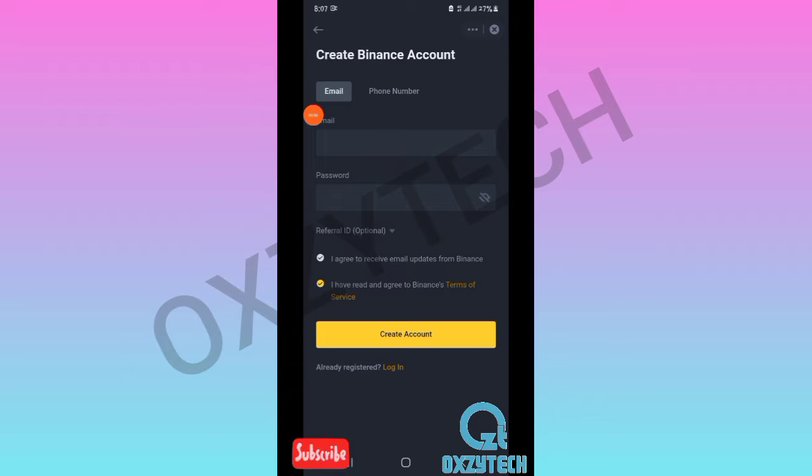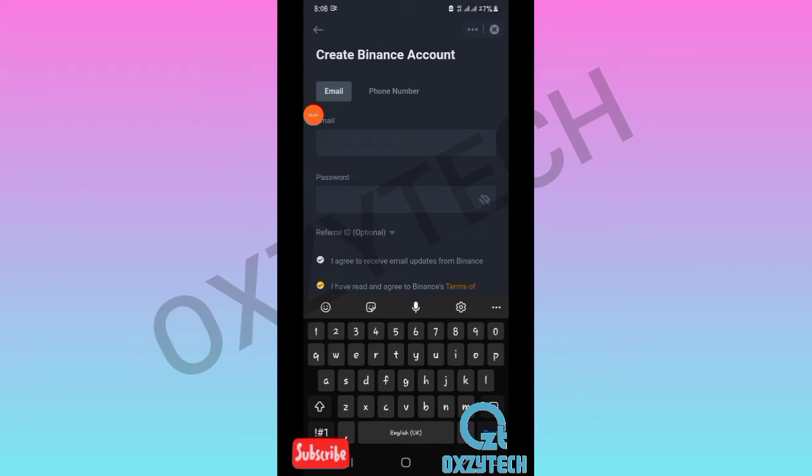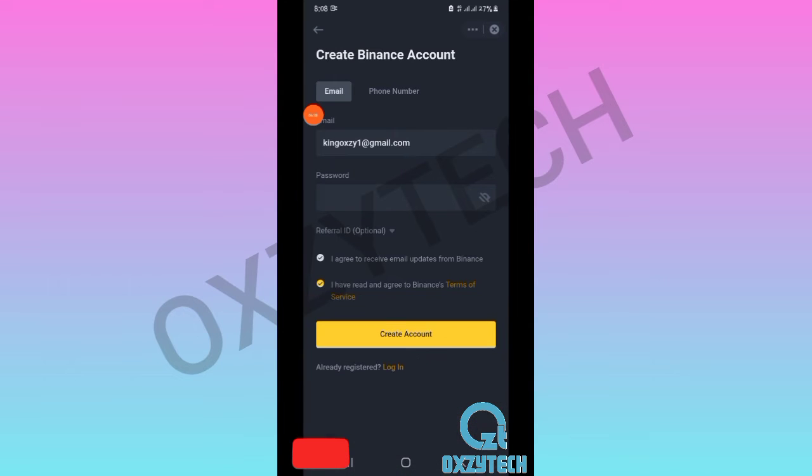Now I'll have the option to either register with my phone number or my email address. In this case I already have an account, but for educational purposes I am going to create another account. So I'll just select the email and input my email address, and then the password, I will choose the password I want to use.